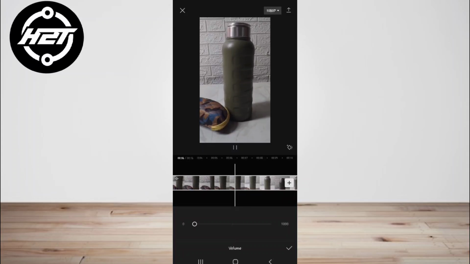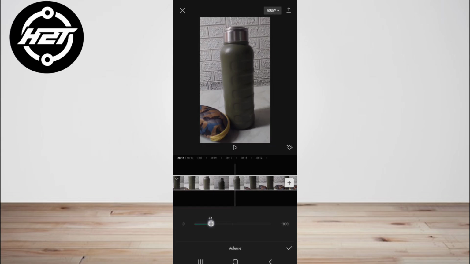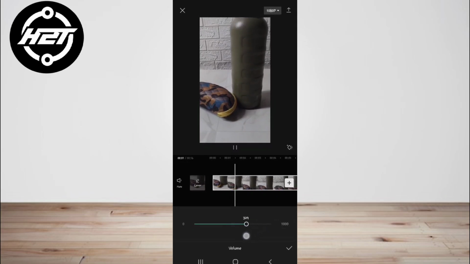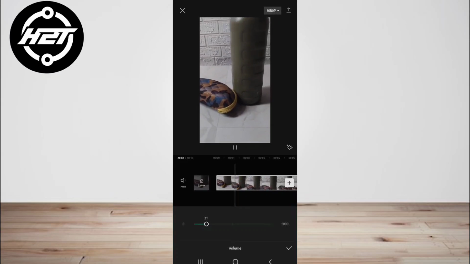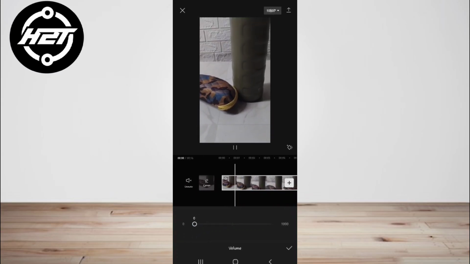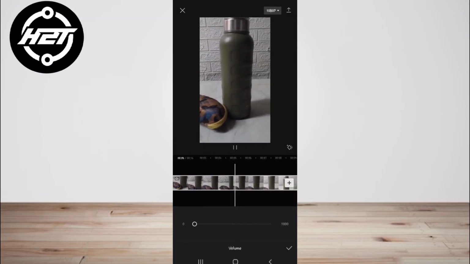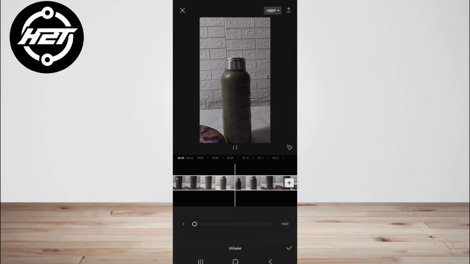CapCut will now process the video. This might take a few moments depending on the length of your video and the amount of silence it needs to remove. Once the processing is complete, preview your video to make sure the silence has been removed as expected. You can make further adjustments if needed.